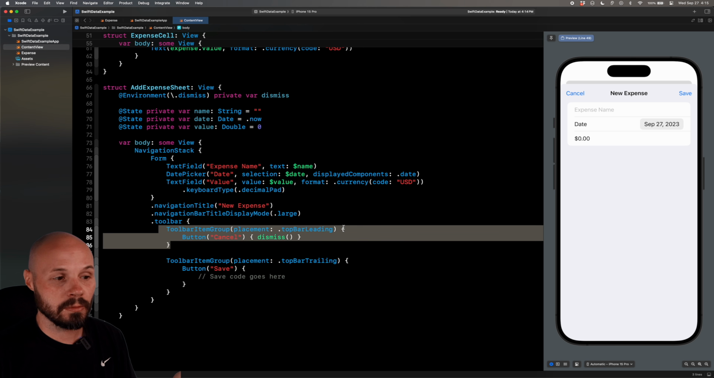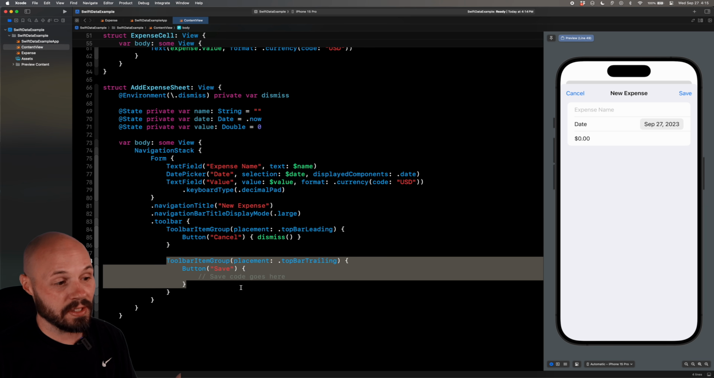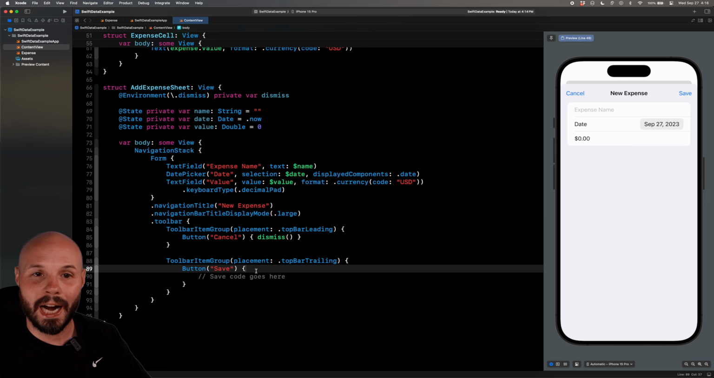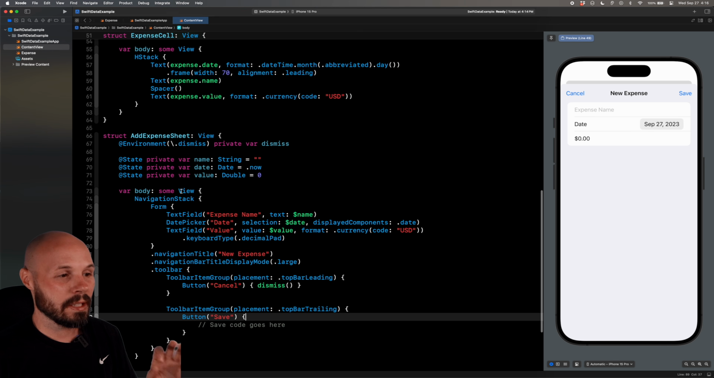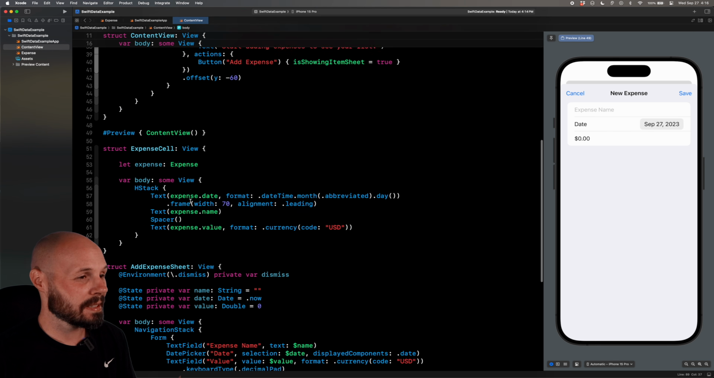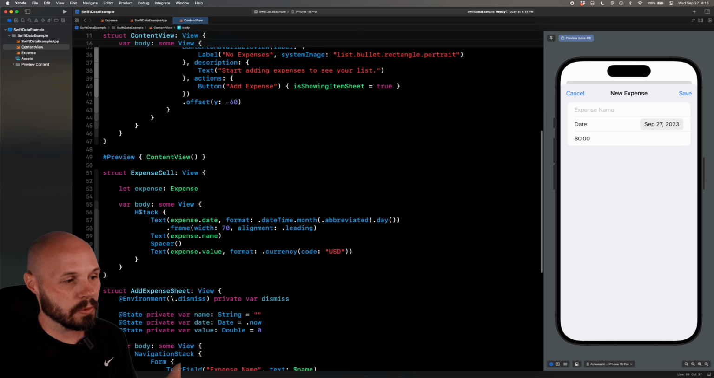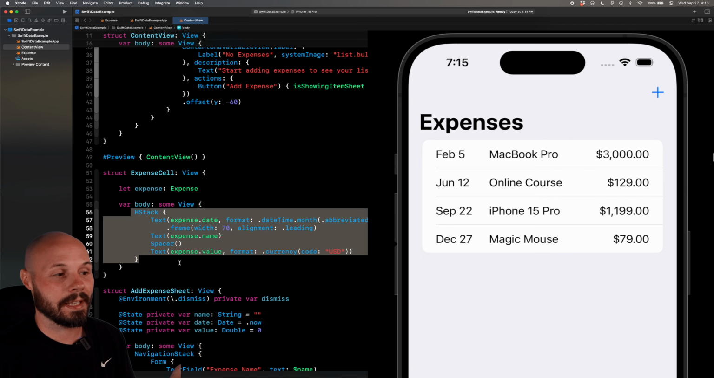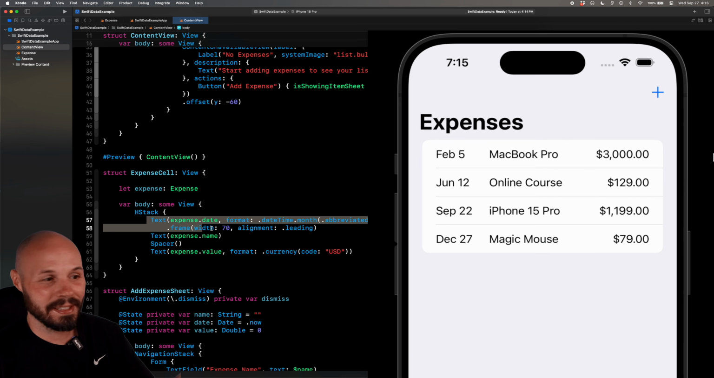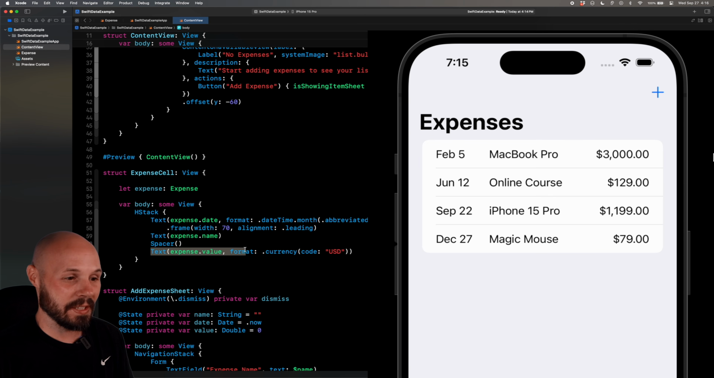And I have a cancel button, which dismisses it in the toolbar. And then I have a save button in the toolbar, which we're gonna write our code to save it into SwiftData. So again, just to save time on the video, I didn't want to have to type all this out. It is pretty basic SwiftUI stuff. Oh, here's my expense cell, which, when you see it here, our list is empty. It's just an HStack. You're just gonna see text of a date, the expense name, and the expense value.